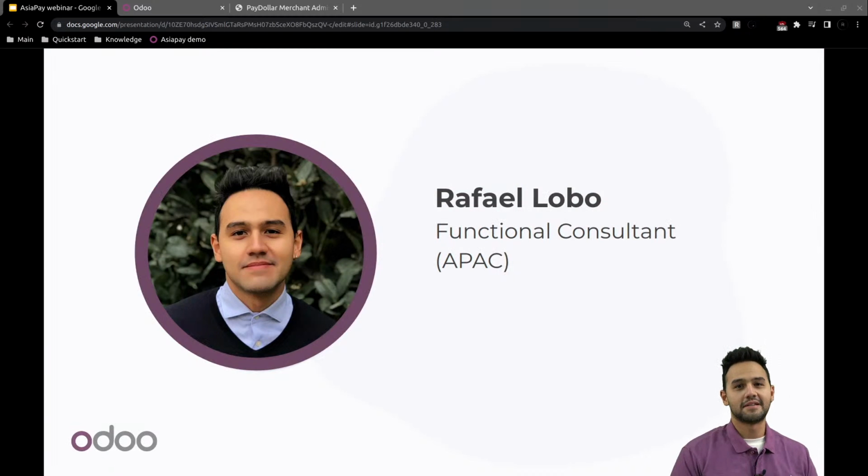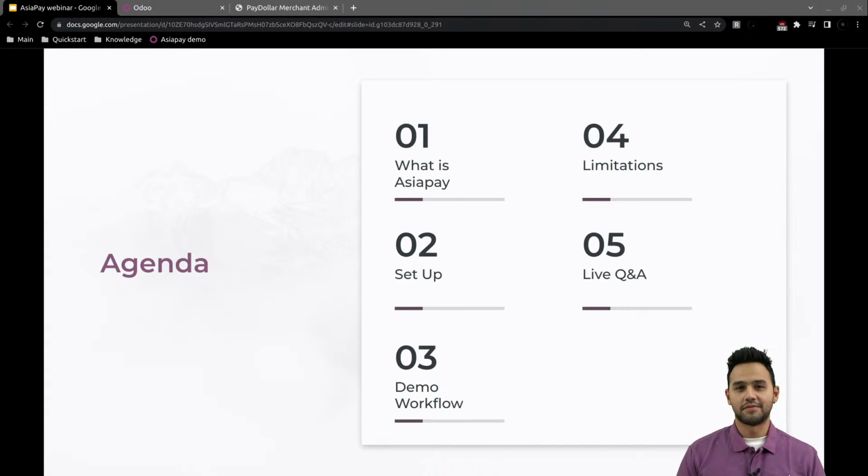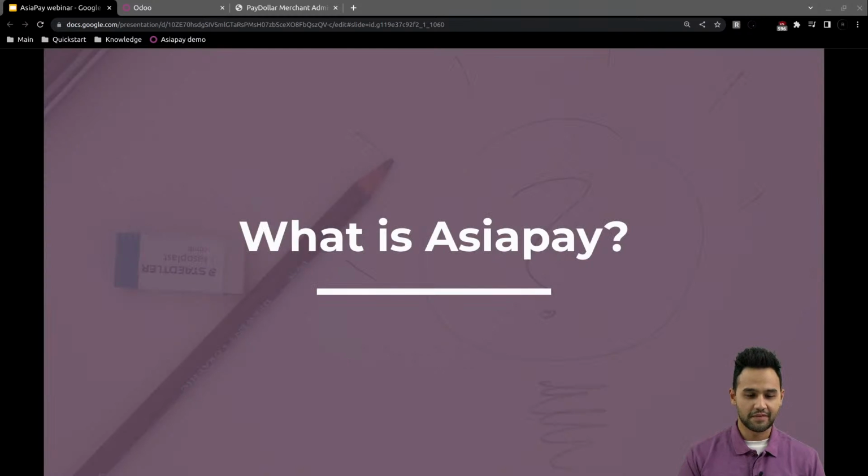So I'm Raphael. I'm a functional consultant here at Odoo Hong Kong office. And today, the main agenda is AsiaPay. We'll go through what AsiaPay is, the small setup that we have to do, a small demo on making a purchase and how the information is transacted in AsiaPay, some limitations, and at the end we'll have a live Q&A. So at any time, feel free to post your questions in the comments. We can just dive in here.